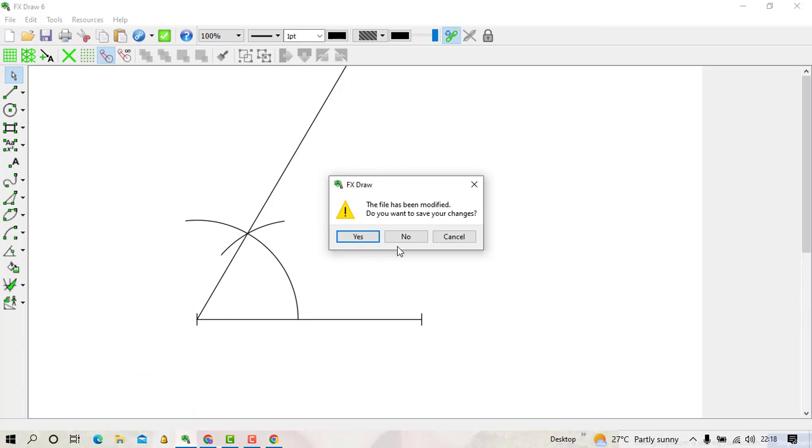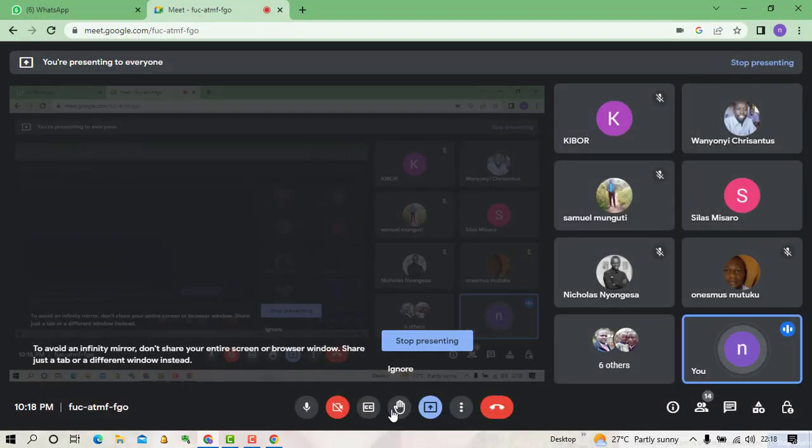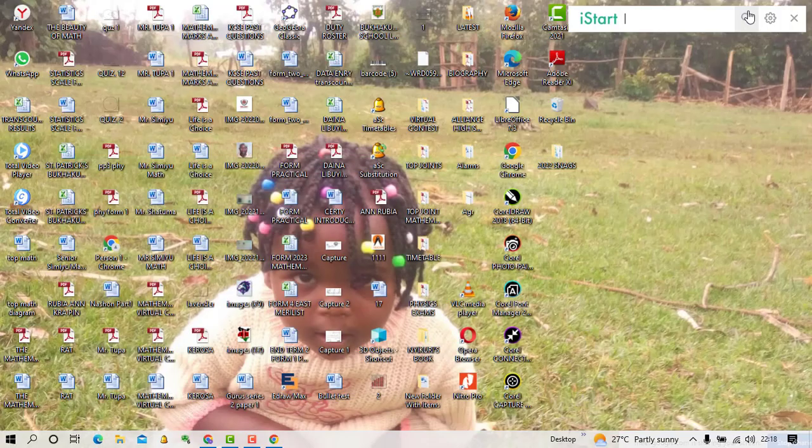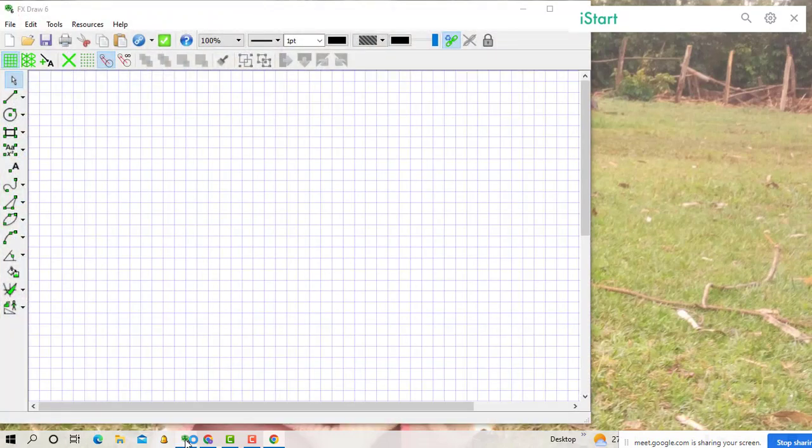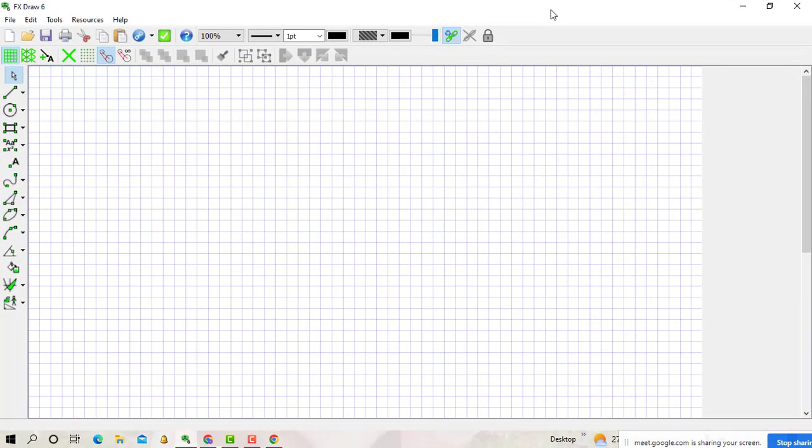So the first step, I said that I need to locate where that software is pinned. In my case, I pinned it on the taskbar. So I go where I have it, which is FX Draw6. I click on it, then after clicking on it, you give it time to open. For mine, it has already opened. You go there and maximize so that it can be large enough for visibility.